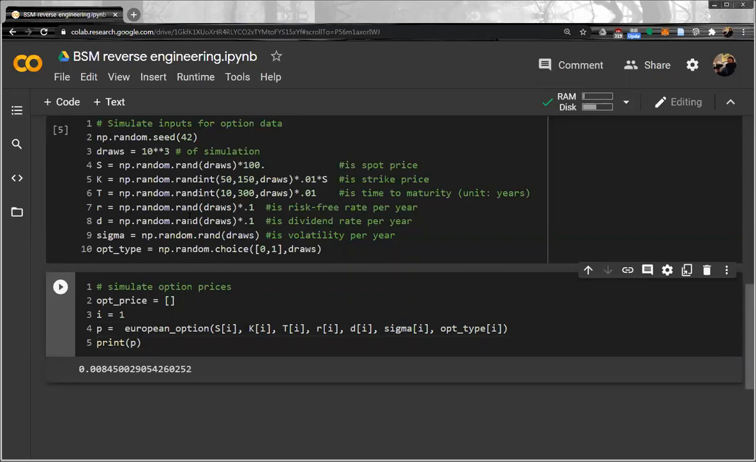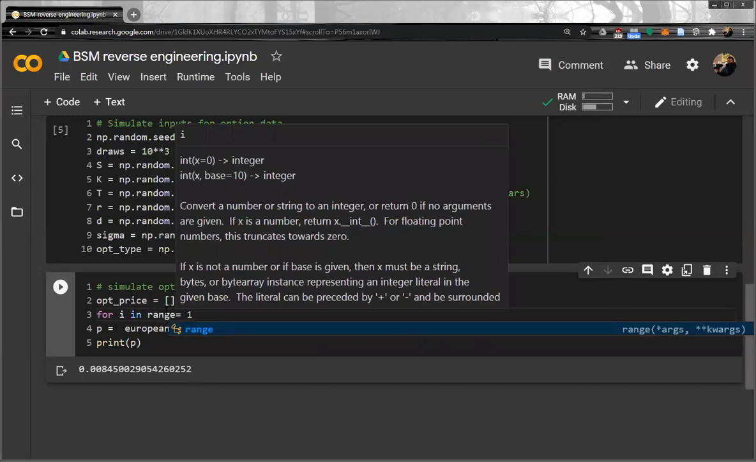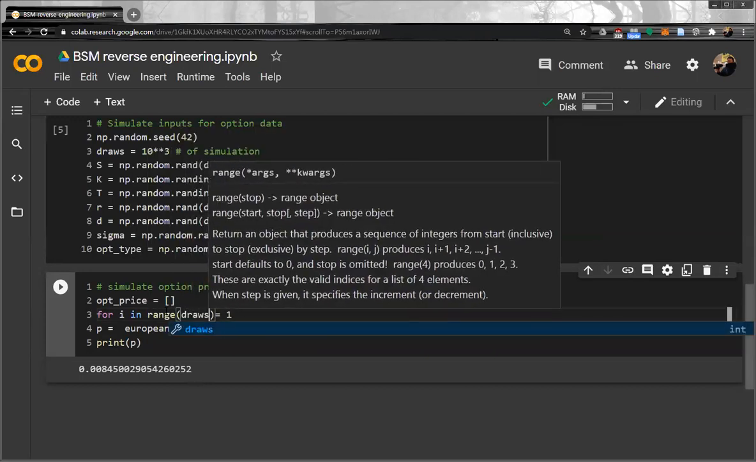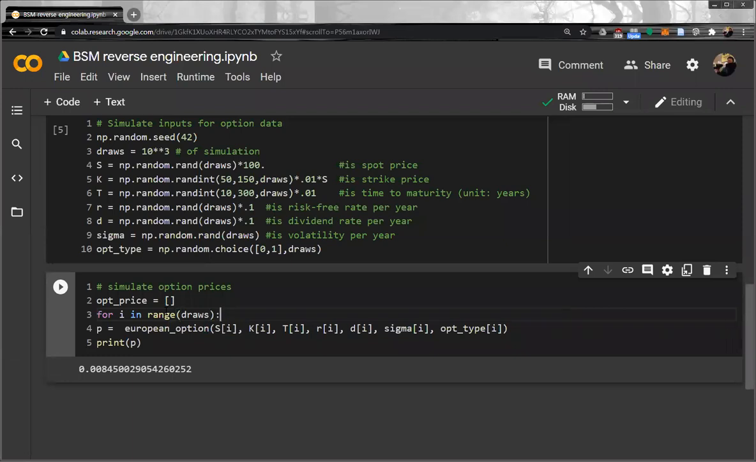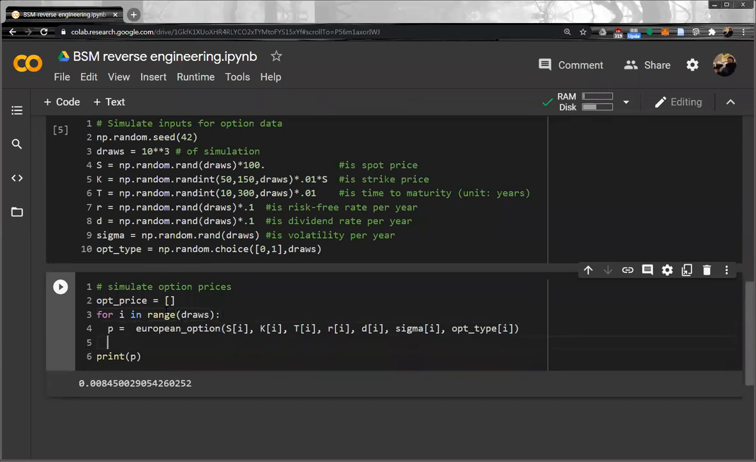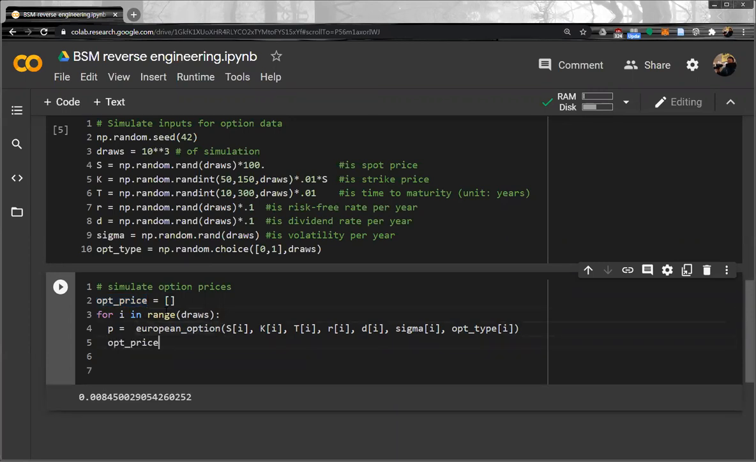And then of course for i in range, range draws, and then I can simulate option price like this. I want to append this one. I want to collect the option price. Then I collect the option price like this.